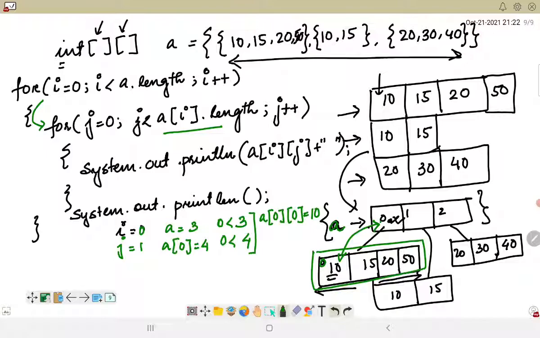So 1 is again less than 4. Yes, 1 is again less than 4. So now which one will be printed? A of 0, 1, which is basically 15. Then again J's value would be incremented and J will now become 2. 2 is again less than 4. So A of 0, 2 is 20.